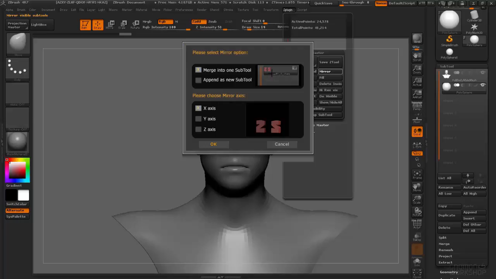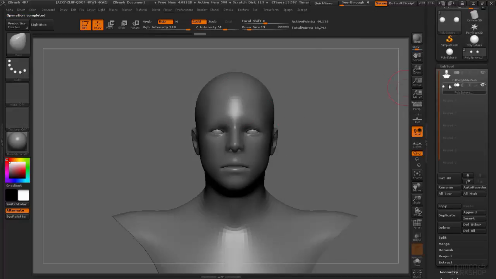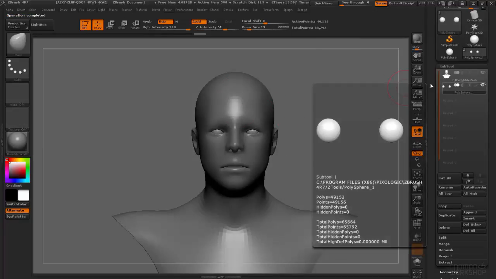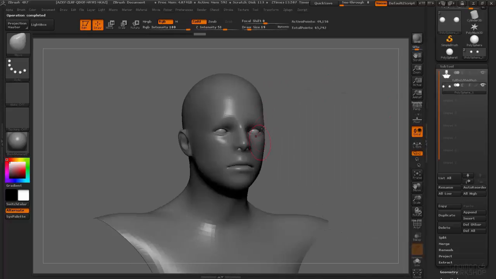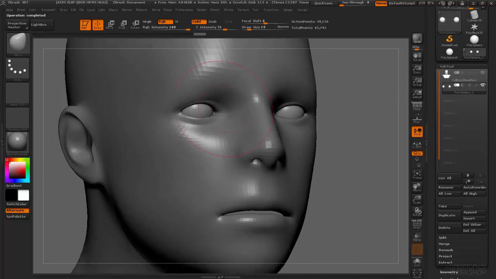So what this means is my two eyeballs will merge together into one, and I will do it across the x-axis. So I'll just keep the default settings and click OK. Now that's merged two eyeballs across the x-axis and given me that nice subtool for the eyeballs.